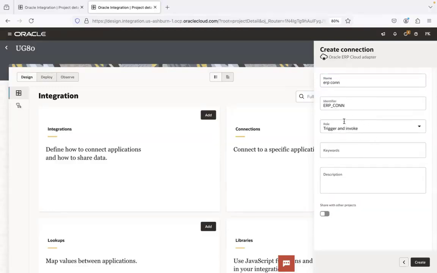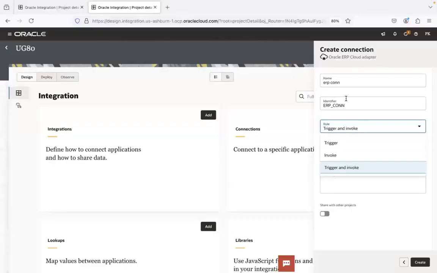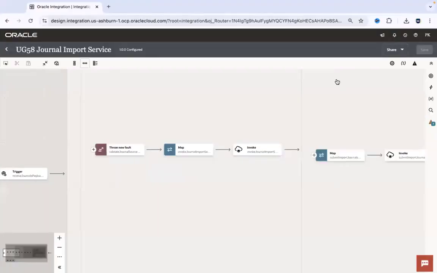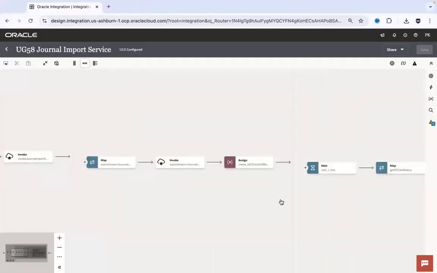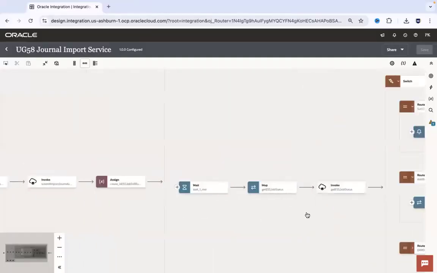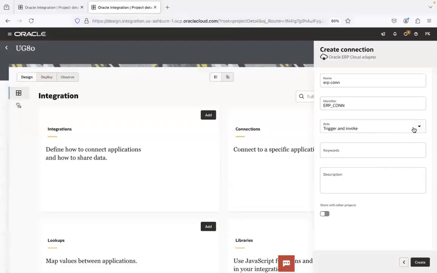Now, when he chooses a role for the connection, what role would be sufficient for this connection when you think about it only from this integration standpoint, guys? So what is Prasad going to do with the ERP connection that he is creating here? With it, he would invoke journal import service. He would invoke ERP integration service twice here, right? So what role would be sufficient for the connection? Invoke role. Invoke is sufficient.